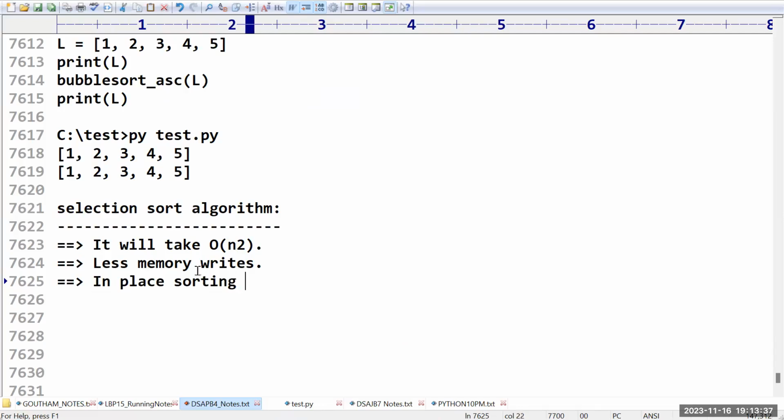In place sorting in the sense what, sir? No extra temporary list is required. In the same list only the modification is going to be done, and it is not a stable algorithm. Not stable means what?